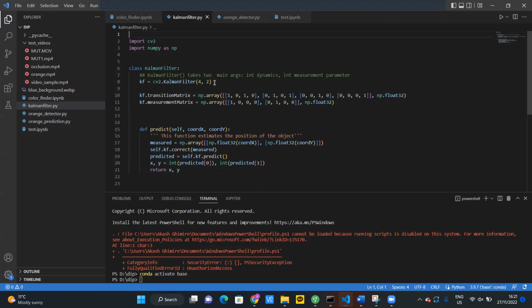These are the arguments: how many integer dynamics it has, and the total number of measurement parameters. For the measurement parameter, which is the bounding box of the detected object, the orange color detected, it will be only x, y. So there are only two values. But as the prediction model gives x, y, dot x, and dot y, it has 4. This is the reason we are giving 4.